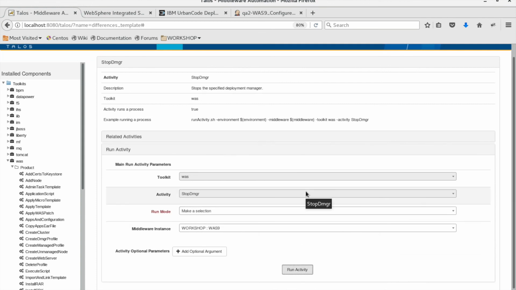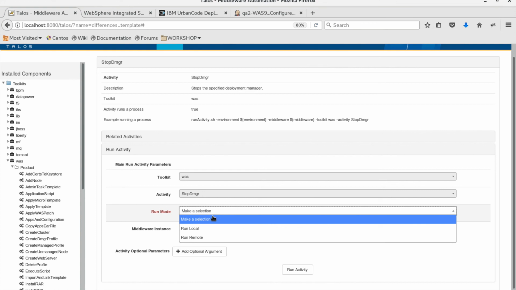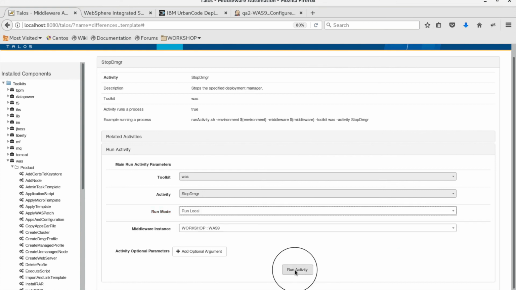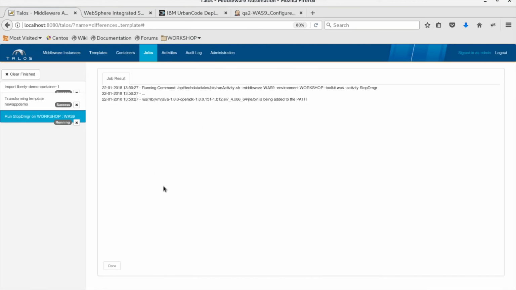The job runs, and I've got to give it a run mode. We'll say, well, we can run local in this case. Run activity, and a job runs, and it'll go and stop that.